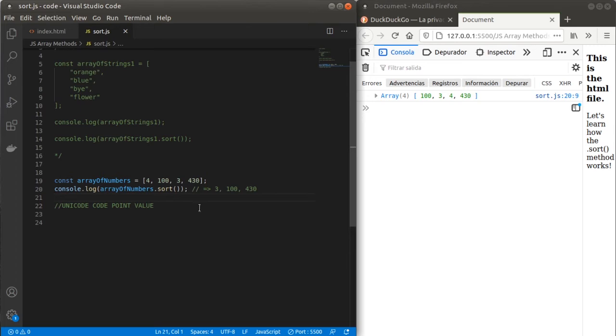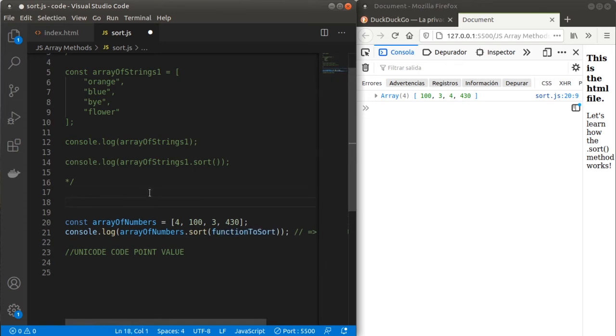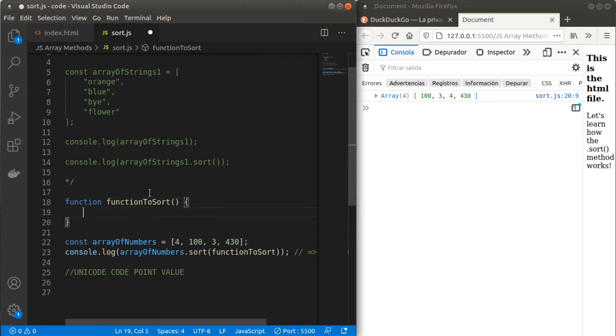So to specify how to sort, we have to send a parameter here to this sort function. Let's zoom a little bit. Okay, here we are. And what we are going to do is just say, okay, here, use a function to sort. Okay, just that. Obviously, we have to define this function. So let's start to create it. Function to sort, and let's define it here.